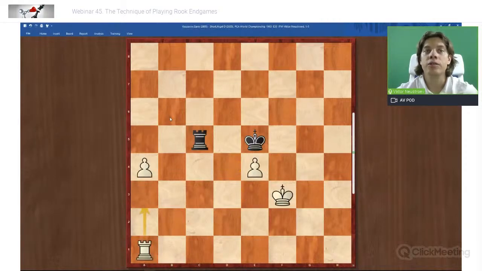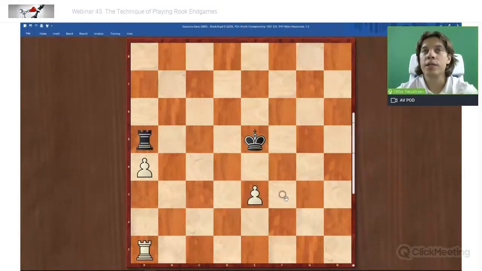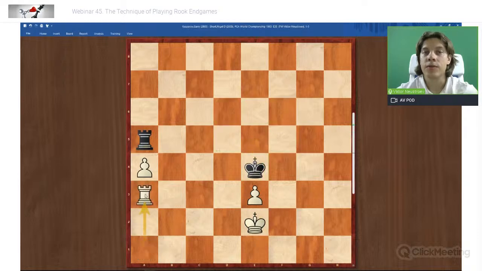I don't know why Nigel Short didn't notice. Maybe he was low on time. Here the winning move is king e2, king e4, rook a3. Black is in a zugzwang. He either moves the king and allows us to play king d3 and d4, or plays with his pawn and allows us to play a5.